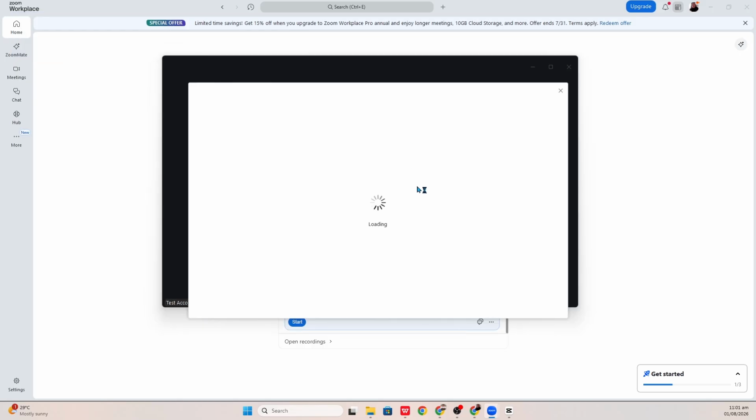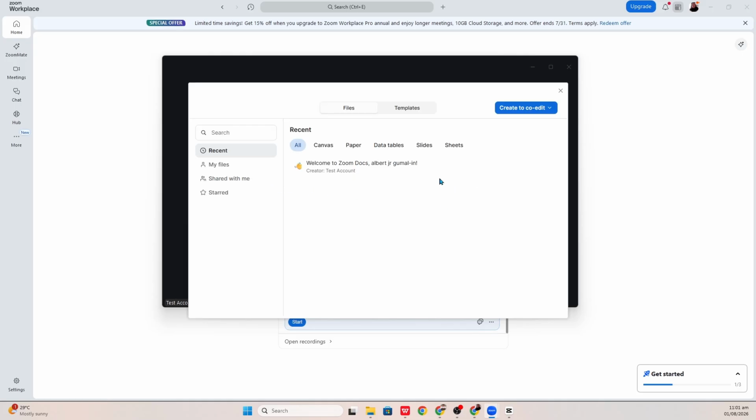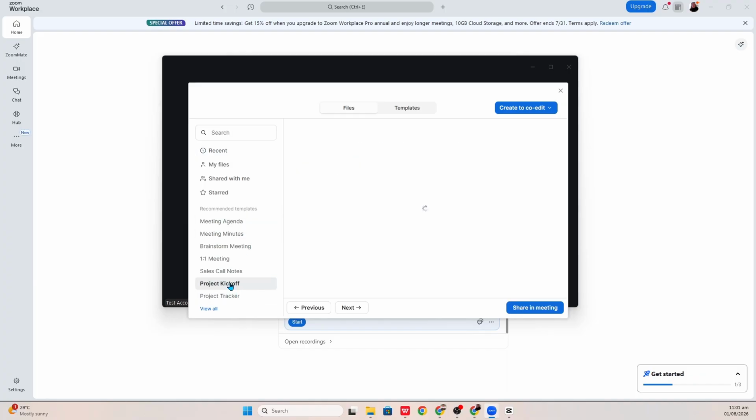After selecting the file, confirm that you want to share it. Your document will appear for everyone in the meeting, and you can begin presenting it. As you move through the document by scrolling or highlighting different sections, participants will see those changes and can follow along with what you're showing.